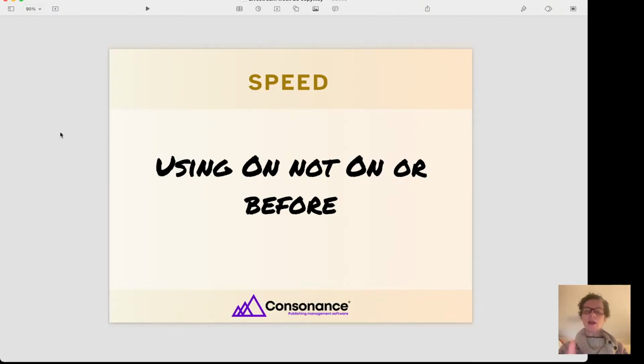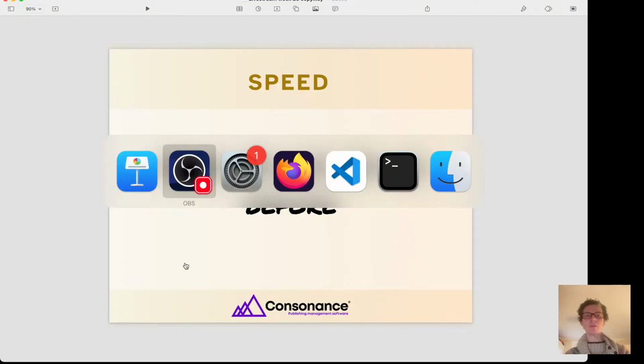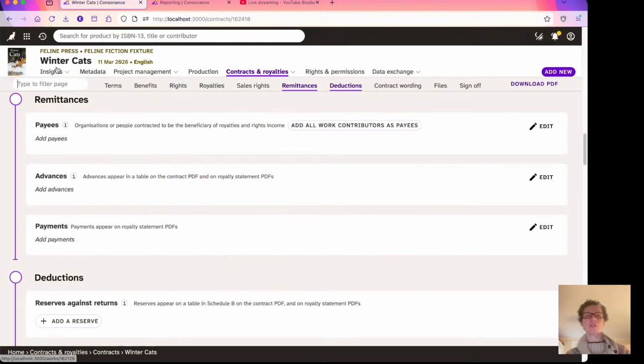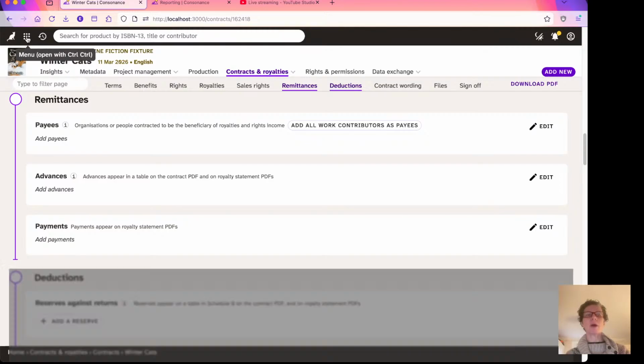So this is why I had my Feline Press account open to some weird report earlier. And now I had to remove it because I did this in the wrong order. But that's all right, because we can rectify it again. This is a very small speed thing, and I have definitely mentioned this on the live stream before, but it's just a quick thing to remind.